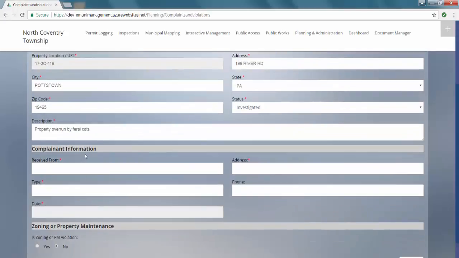The next section of the form is the complainant information. Enter the name of the person who filed the complaint. Enter the address of that person. Enter the type of complaint based on the workflow or best practices of your municipality. If you know the complainant's phone number, enter it in the phone field. This is not a required field, as indicated by a lack of red asterisk at the end of the field name.